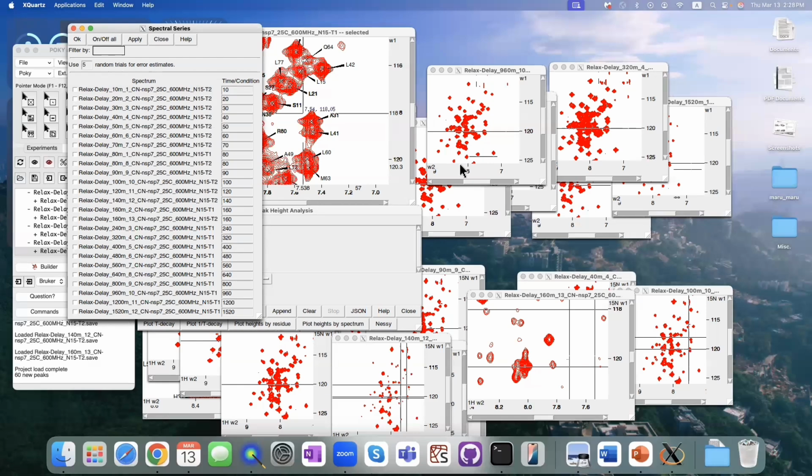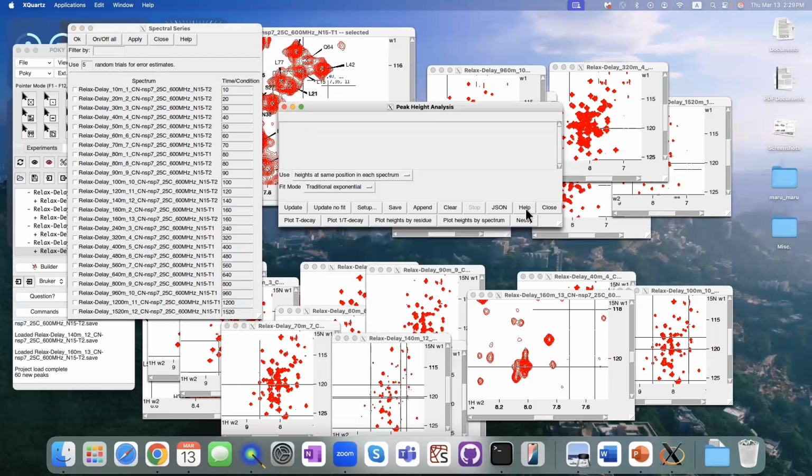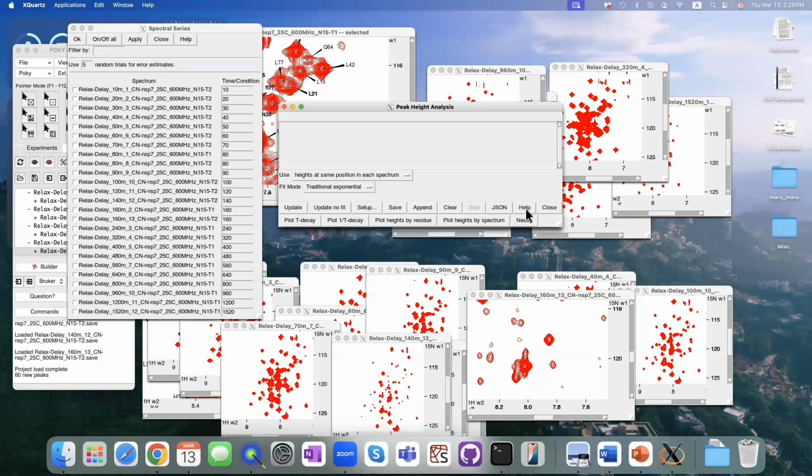And you can also adjust the number of trials here for error estimates as well. This number of random trials is the number of times to add a Gaussian distributed random error to each height and calculate a fit for the perturbed heights. For more explanation as to what that is, you can click on the help button right here, which will bring you to the Sparky manual online and go to the relaxation fitting section.